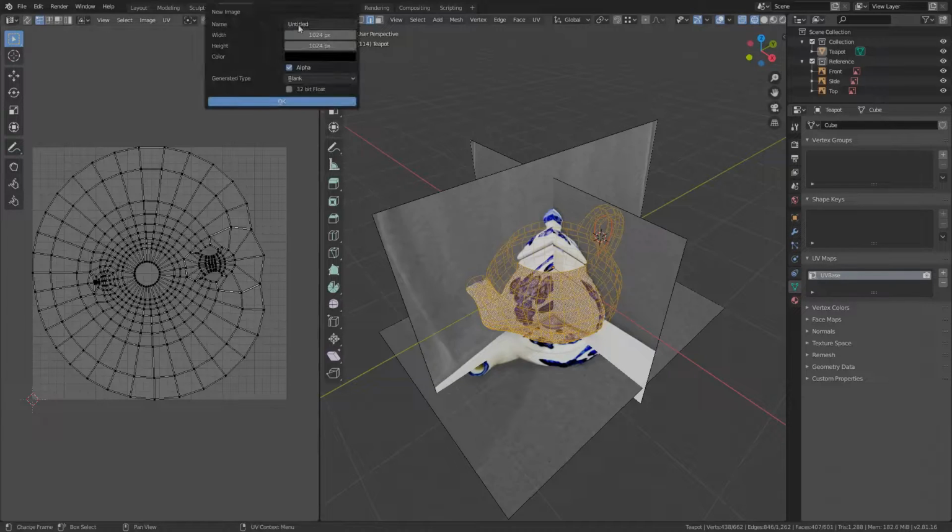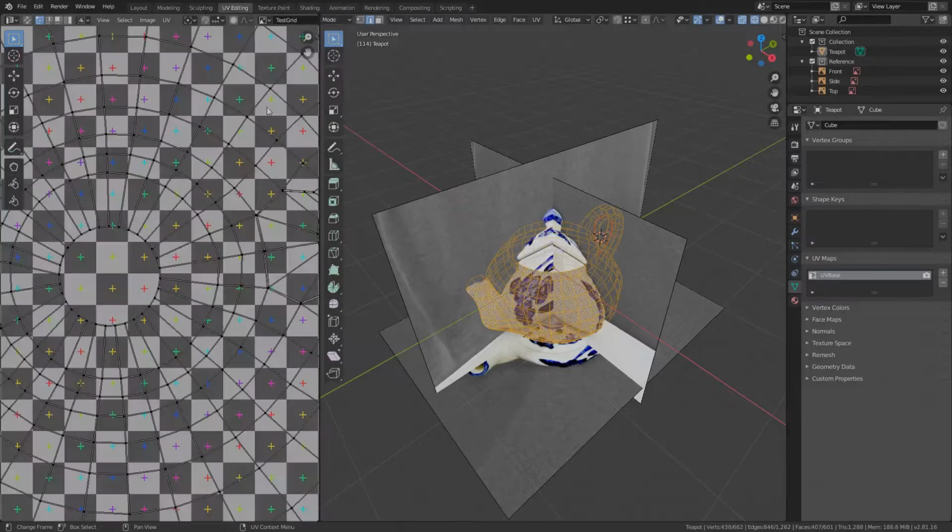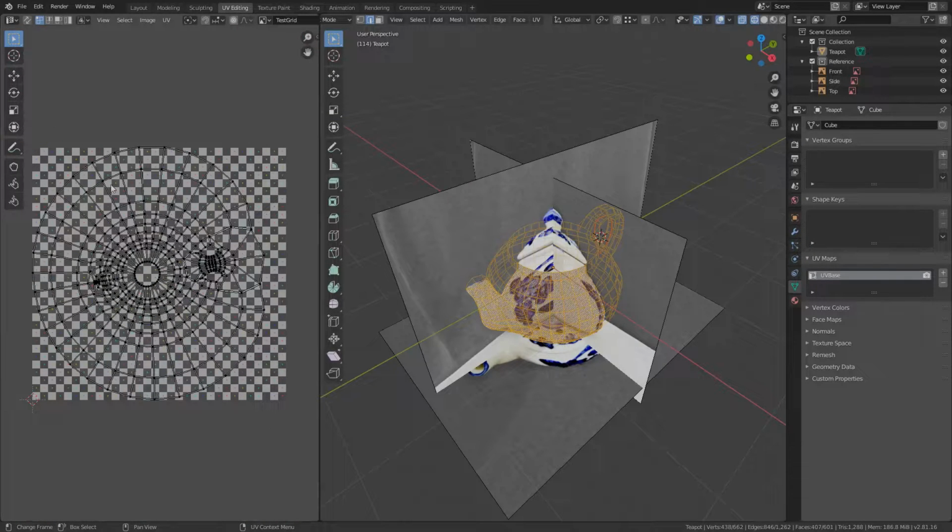In the UV editor, go to New, we will name it Test Grid and change the generated type to UV Grid. Zoom out with the mouse wheel. This will be our test texture. In the viewport, the active object is still the teapot and we are still in edit mode. Change the viewport shading to material and disable X-ray.